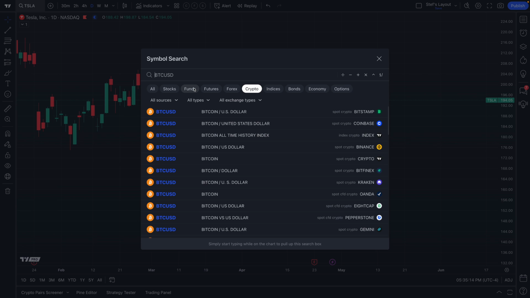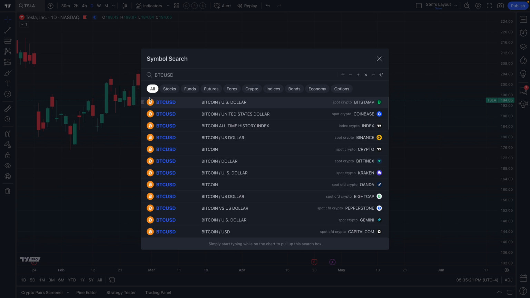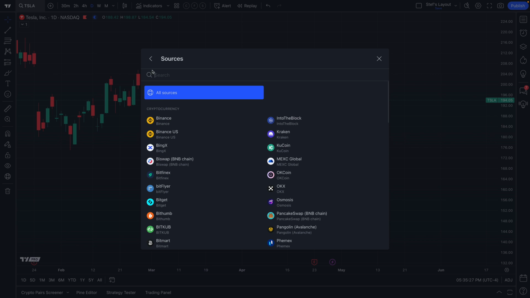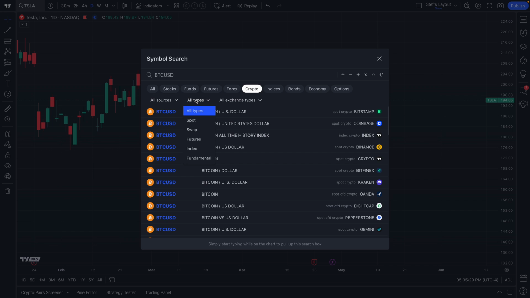There's one more important tip here, and that is the subfilters below. This only happens when you have a specific asset class selected. So as you can see here, we have all selected, the filters aren't there. But if we click crypto, now we can see we have a sources dropdown. We have a types of crypto dropdown and an exchanges that we can select from exchange types.